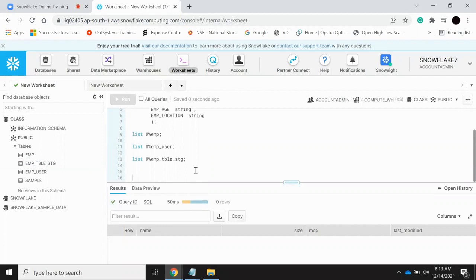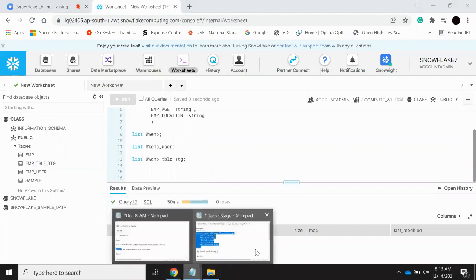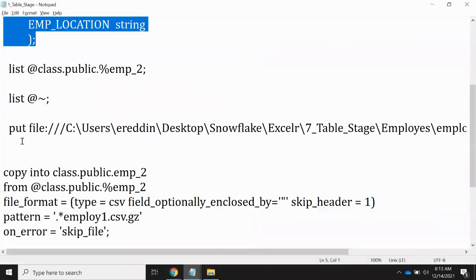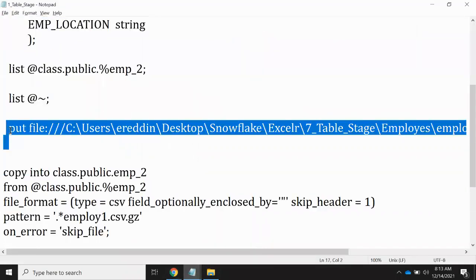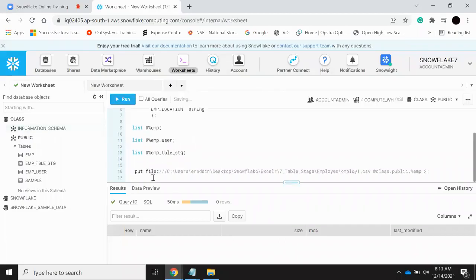So we have to use a PUT command, right? To implement a PUT command, what do we have to do? Let's observe this. We have to implement the PUT command here. Put the file name, and this is the path, and then @% this particular stage. So when you want to load this particular stage, you need to mention the path where your file is available, and then use a PUT command.